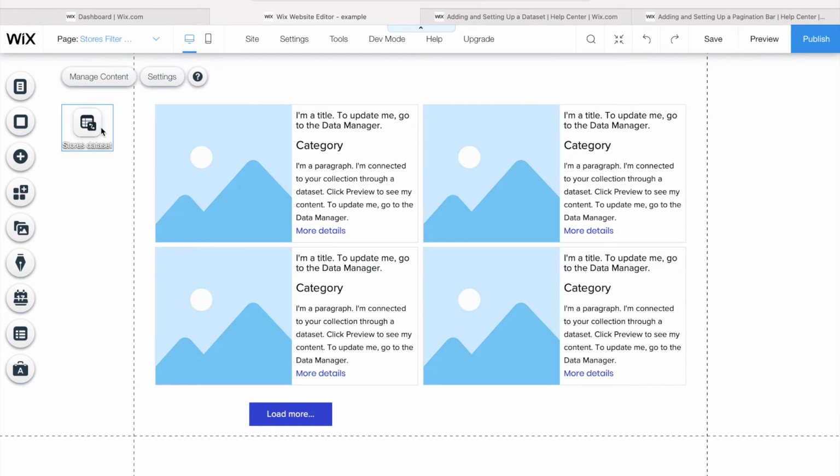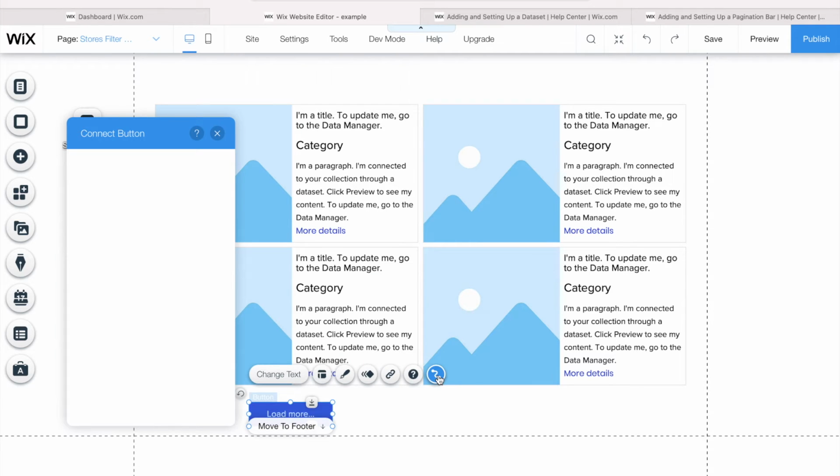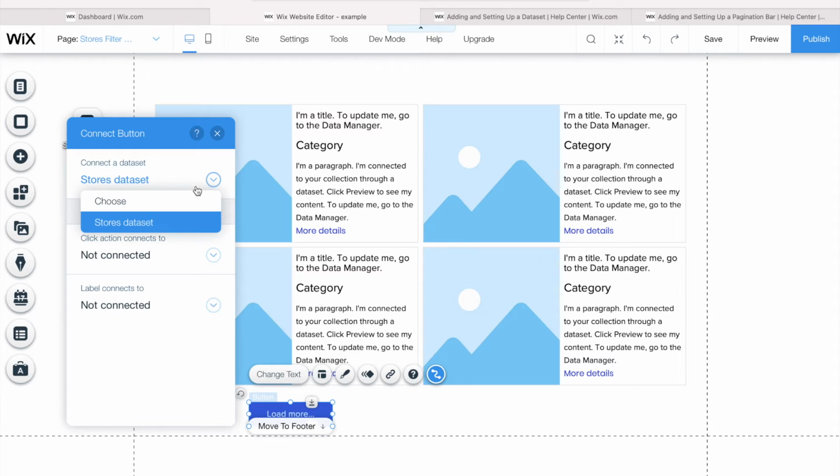Okay, so once everything's connected, you're gonna go to the button that you have only added now, and then you're gonna connect data as well. Connect to the same data set that you connected your repeater to, because we're gonna load more items from that repeater. And now on the option click action connect to, you can choose load more. Simple as it is. You don't need to do anything else. The label you have changed already, like for load more or show more.